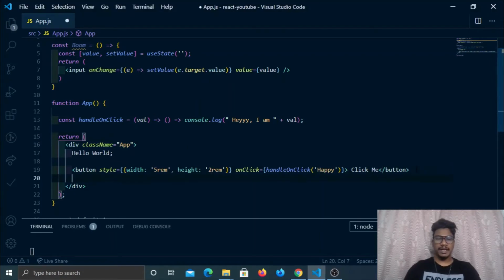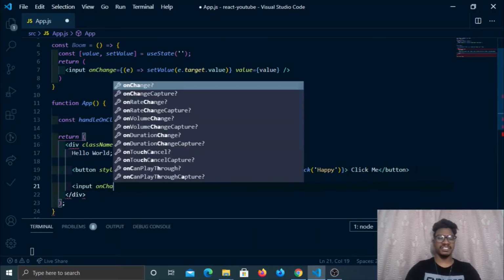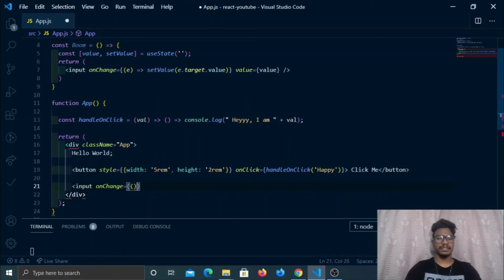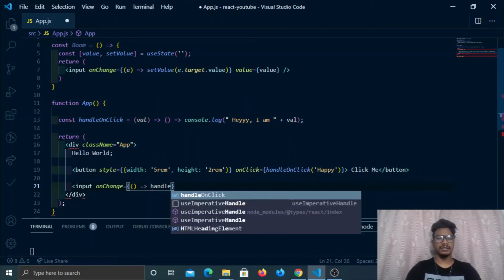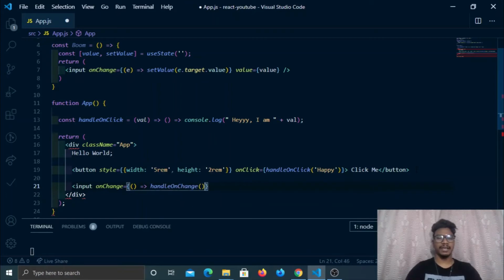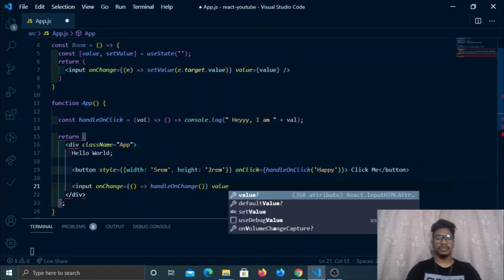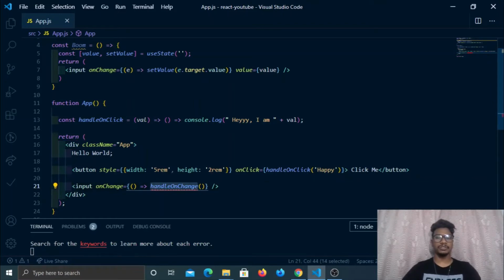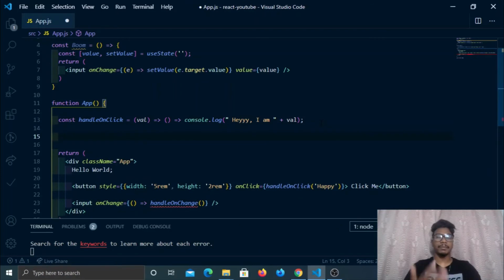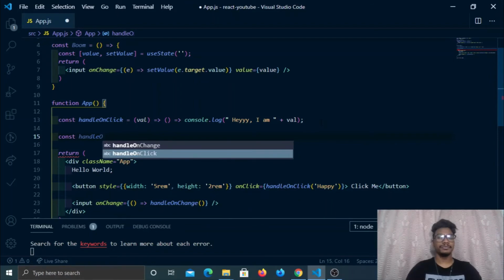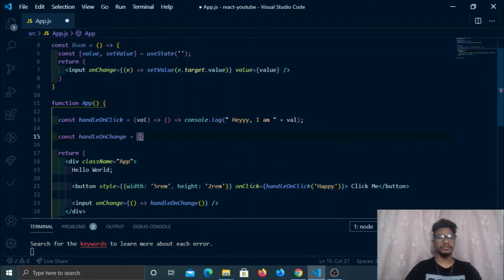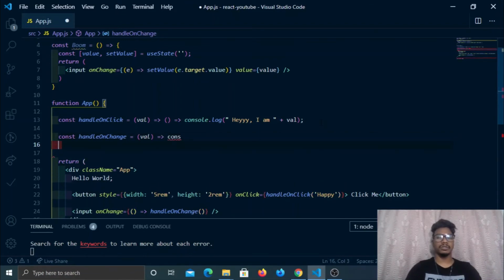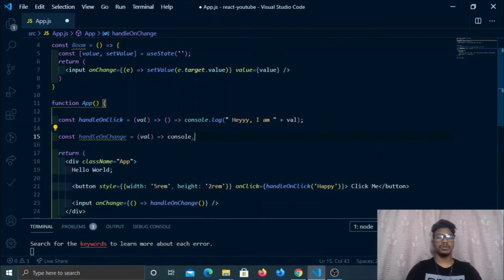And here I will say the input onChange equals the same thing that I do, which is handleOnChange, and the value. For now I'm not going to write any value, so it will behave the way it is, because it's an input field and it shows the value because of the DOM, not because of React passing a value to it. So const handleOnChange equals the same, I'm missing a val and I'm consoling the val, console.log val.